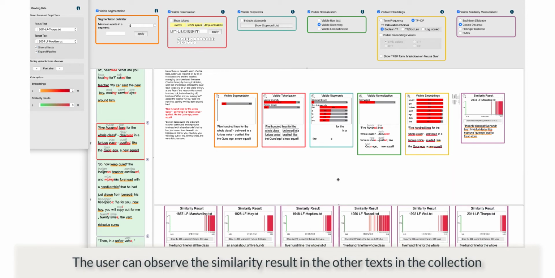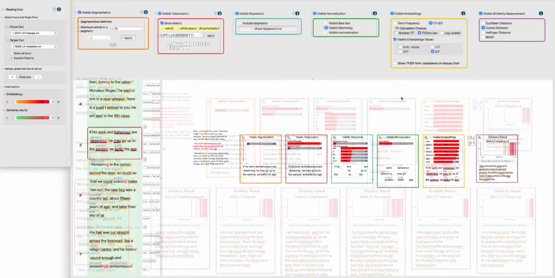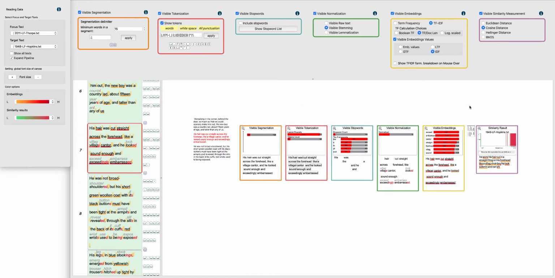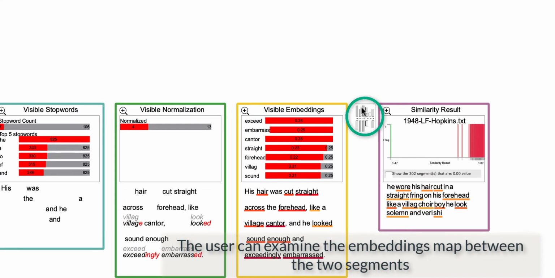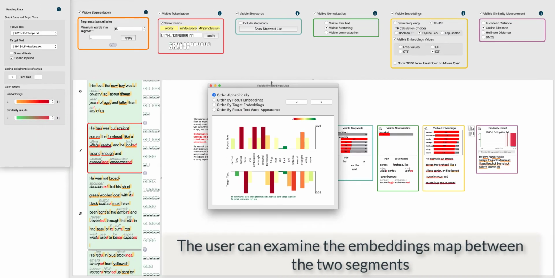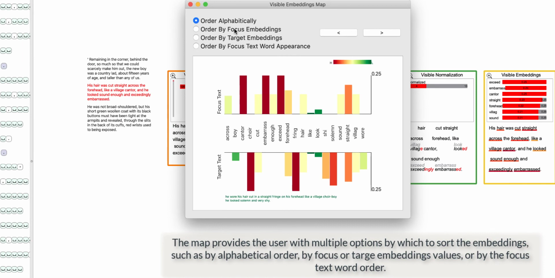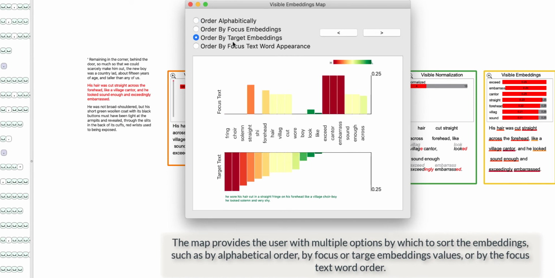The user also can observe the similarity result in the other text in the collection. The user can examine the embeddings map between the focus and target segment. The map provides the user with multiple options by which to sort the embeddings, such as by alphabetical order, by focus or target embeddings values, or by the focus text word order.